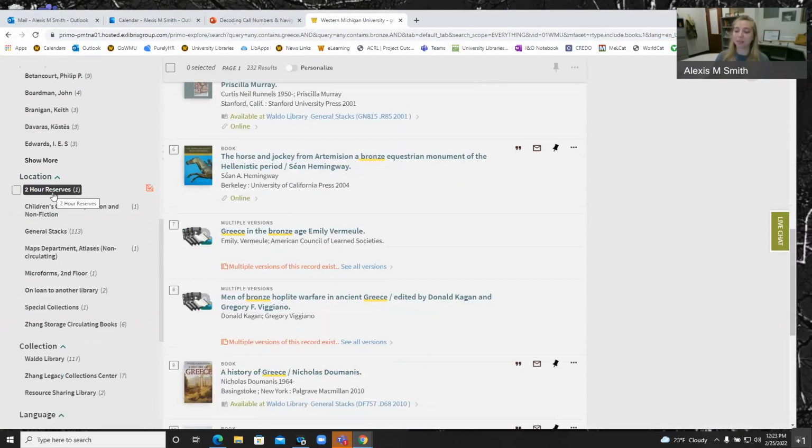That means that it's more than likely going to be behind the circulation desk because it can only be checked out for 2 hours at a time. There's special collections. That's going to be at the Zhang Legacy Center. And if it's a microform, it'd be on the second floor. Maps are on the second floor. The general stacks just means it's something that you can walk to on the actual library shelves and pick out from the shelf in the library.